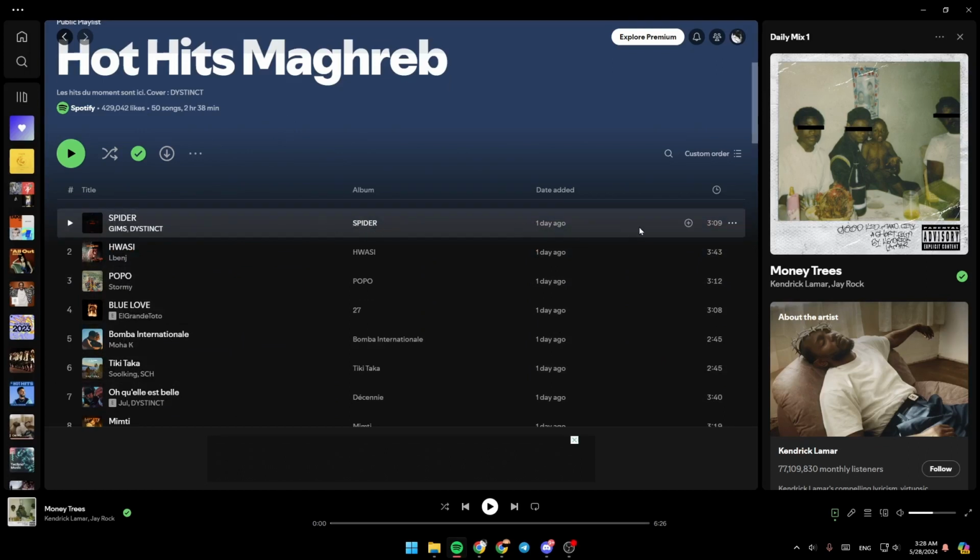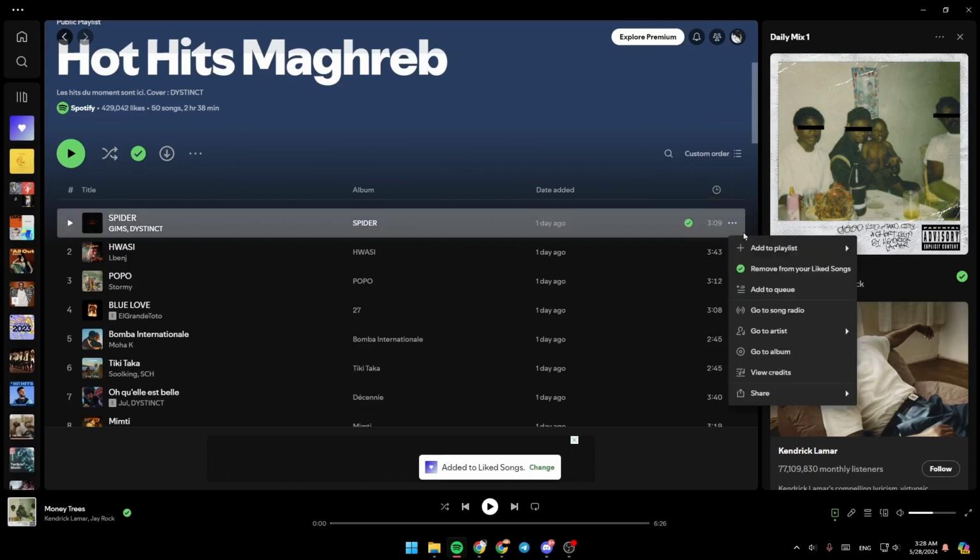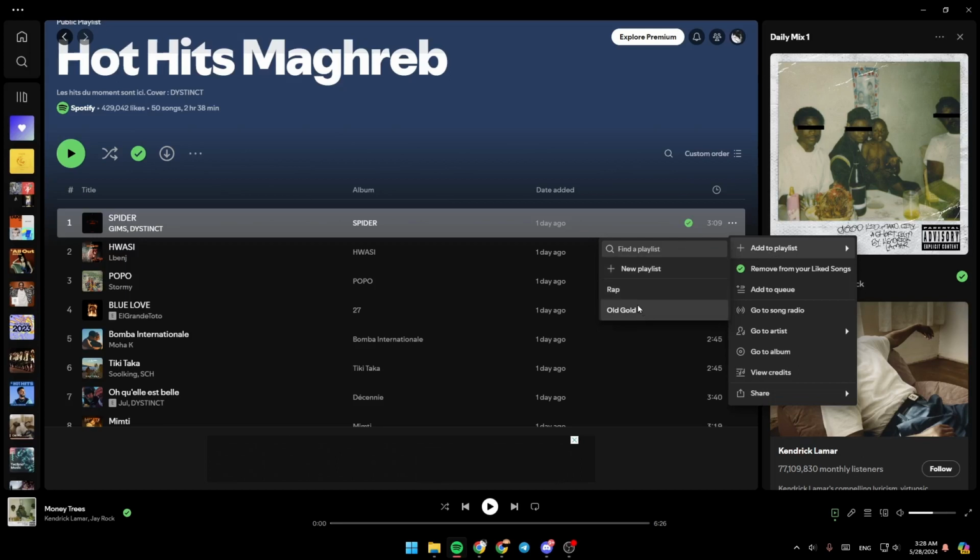And right here, as you can see guys, if you click on this plus icon, you can add the song to your liked songs. If you click on these three dots right here, as you can see guys, you're gonna find the option to add the song to a playlist. So if you click on add to playlist, here you can add it to a playlist you have. Or if you want to create a new playlist, just click on new playlist right here. Then you're going to be able to create a playlist and add this song to this new playlist.